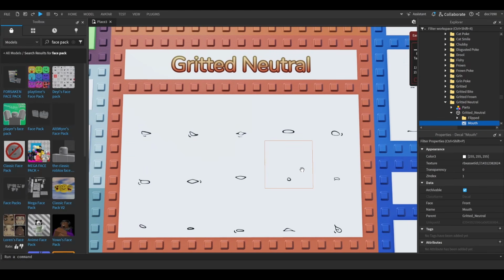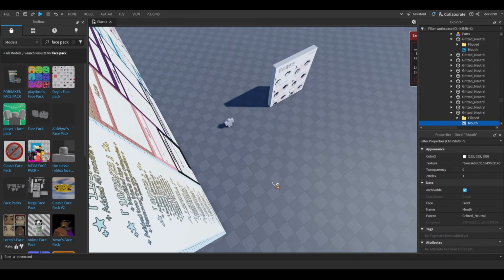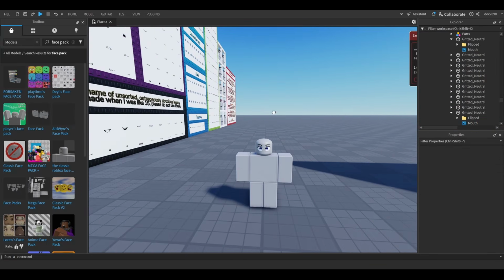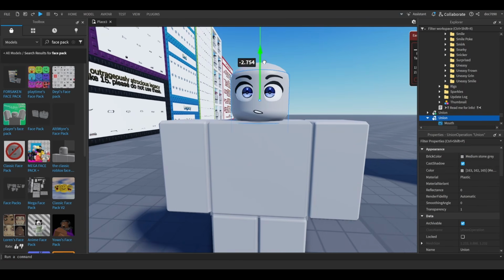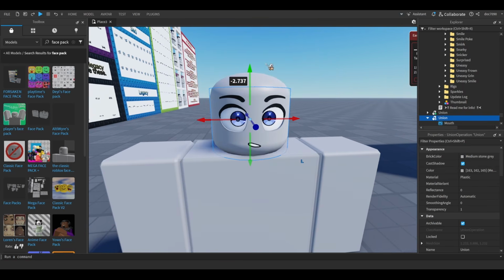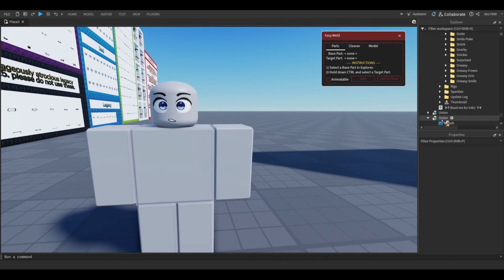This one. No. This one. I like this one. That's a cool mouth. So we're just going to paste this onto the cylinder. And there we go. Now, you can just do a normal weld, not animatable.